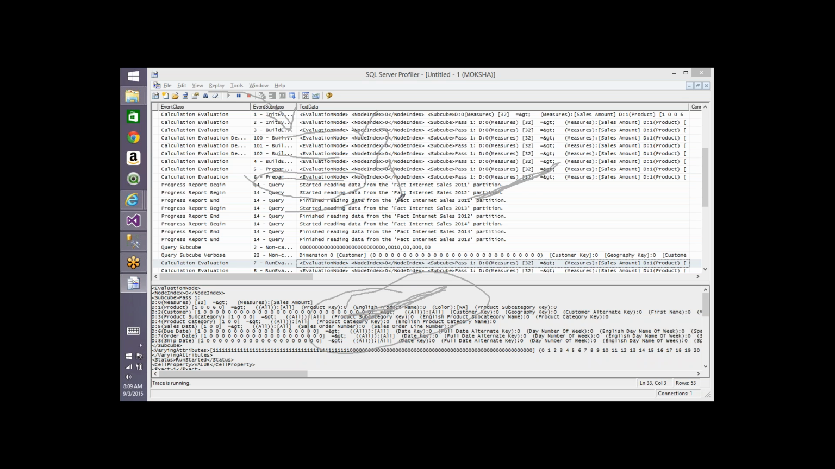So this is complete about partitions, but I'll get back to you on why it is hitting even after specifying a manual slice. I think I've done something wrong, or I'm missing something in my cube designing part. So that's about partitions, and we will discuss aggregations in the next session.